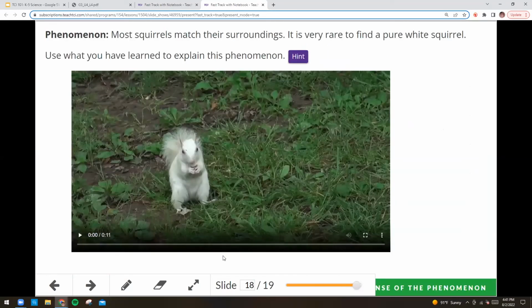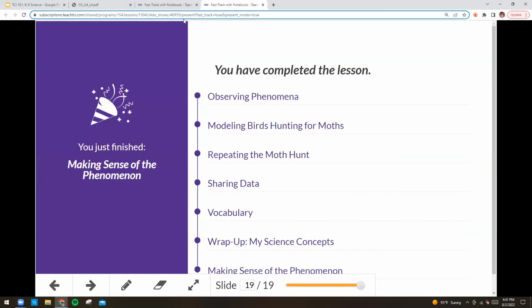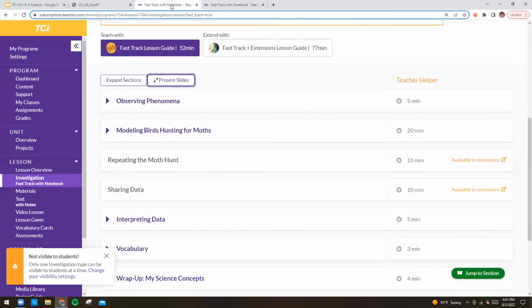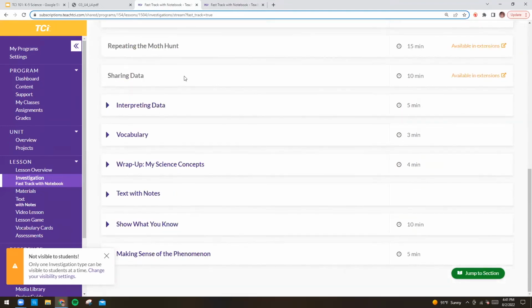So then we're going to make sense of that phenomenon. So again, we are going to show the students the video that we took a look at the beginning of instruction for this lesson. And now that the students have done the hands-on investigation where they modeled birds hunting for moths, as well as reading the student text and answering any questions along with that, now students have the ability to be able to come in and explain this lesson level phenomena. So now we can explain that most squirrels match their surroundings, and it's very rare to find a pure white squirrel.